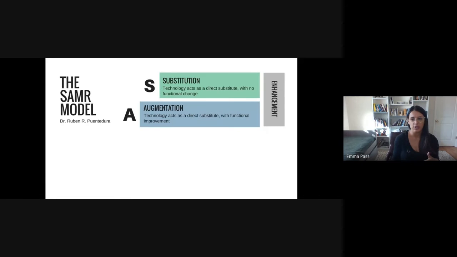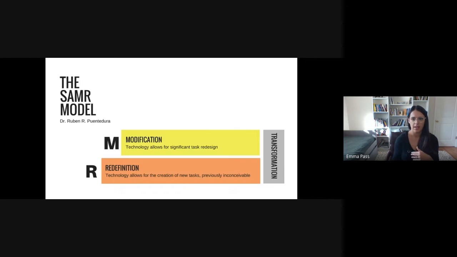So starting at the first two steps, first is just substituting. If you have a worksheet and you scan it onto the computer, and then your students can use a PDF editor to work on that worksheet, that's a substitution, right? We're just taking something analog and we're making it digital. No extras. Augmentation is going to go a step beyond that. So there's some functional improvement. Maybe they're able to add comments onto the side of that PDF editor, but it's still staying within that same realm of what we do in the analog world.